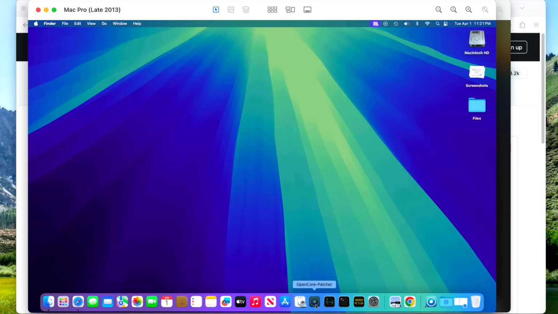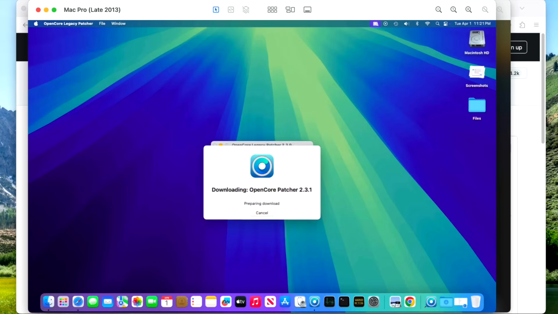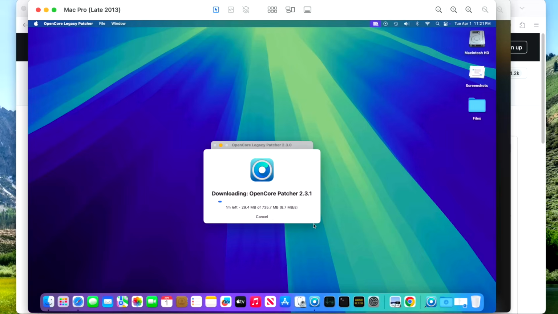But if we open up OpenCore Legacy Patcher, we can see we have an update available because we've got 2.3.0. You don't need to install this if you're not using vaulting, but I always like to stay on the latest version so I don't have to worry about updates or anything like that, and I know I'm on the latest compatible version. If you have a working system on 15.4 and you're on 2.3.0, download and install that update and run through the full process. Again, then you're fully up to date and you don't have to worry about anything going forward.